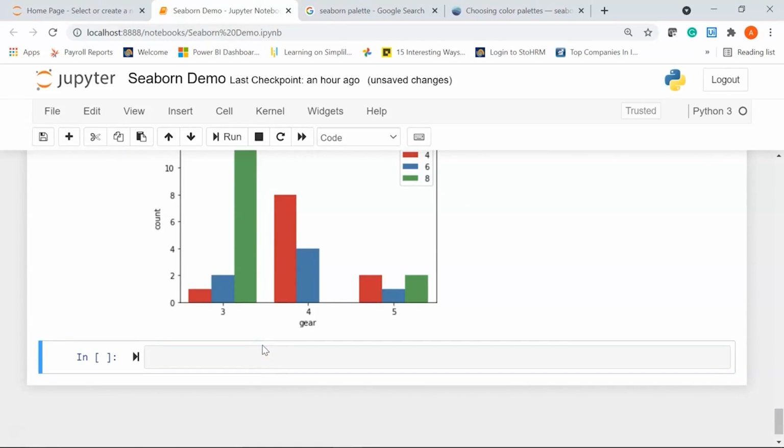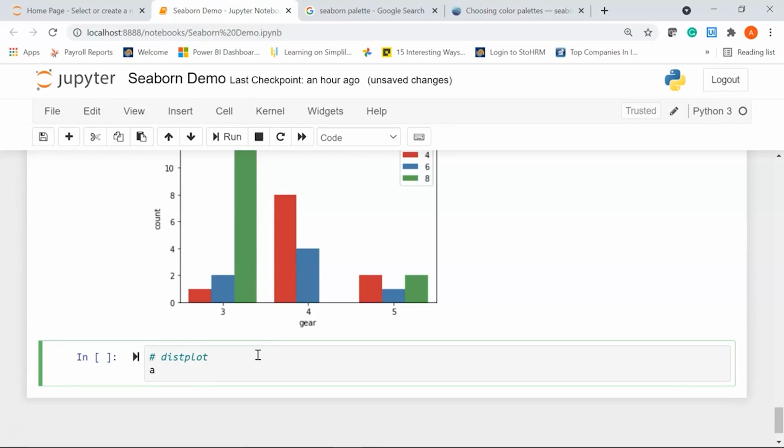Cool. Now moving ahead, the Seaborn library supports the distplot function that creates the distribution of any continuous data. Let's create the distribution of miles per gallon of the different vehicles or the cars. The MPG metric measures the total distance the car can travel per gallon of fuel. So here I'll give a comment as distplot, which stands for distribution plot.